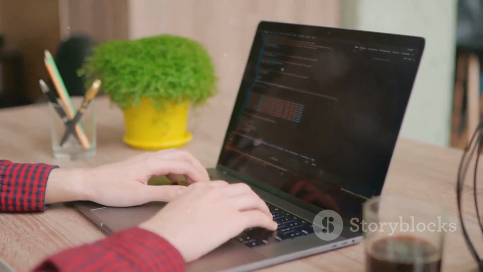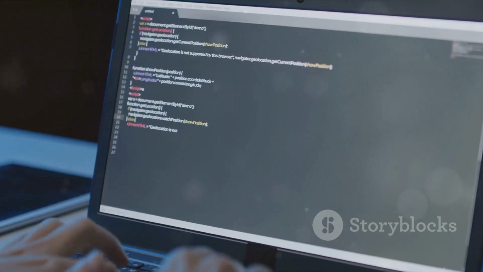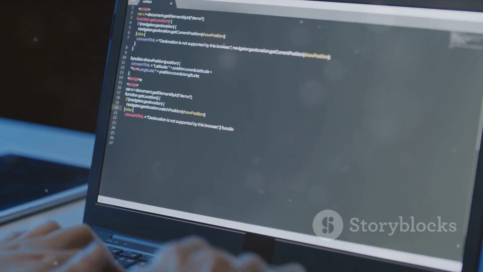Remember, the key to efficient .NET Core programming lies in understanding and effectively implementing these performance tricks.